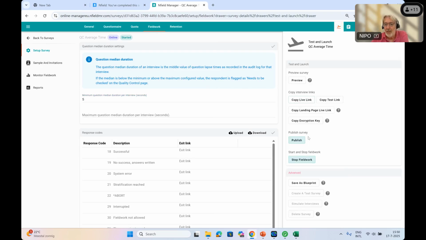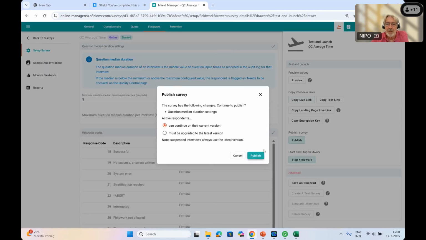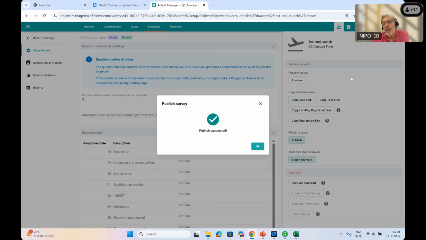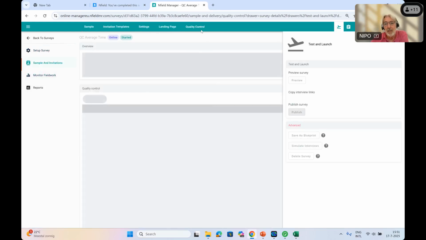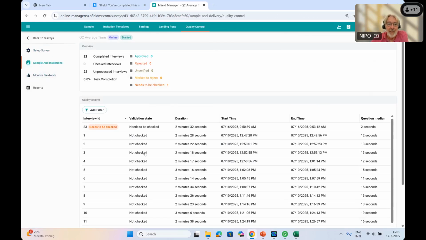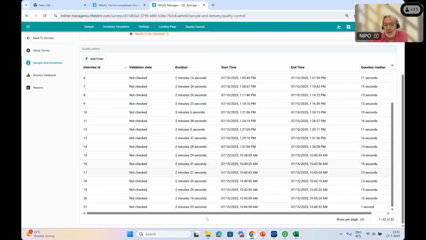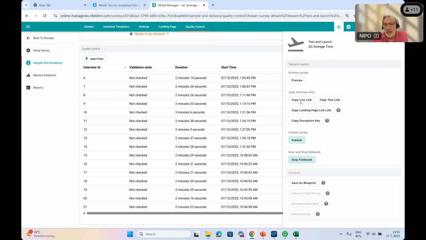I need to publish this. Let's publish it. This does not work retroactively. This only works for interviews that are done from this point onwards. So if we go to sample, sample and invitations and the quality control page, you will see that the one interview that we did take a look at is still not marked to be checked because it does not work retroactively. Make sure that it actually does work for new interviews.